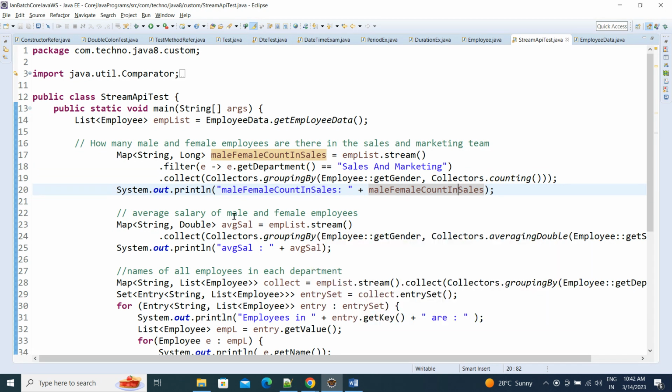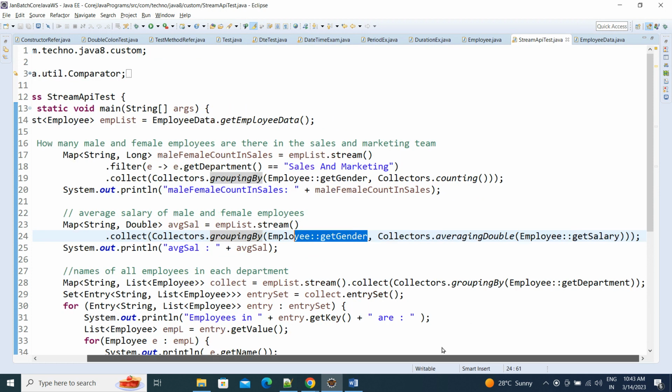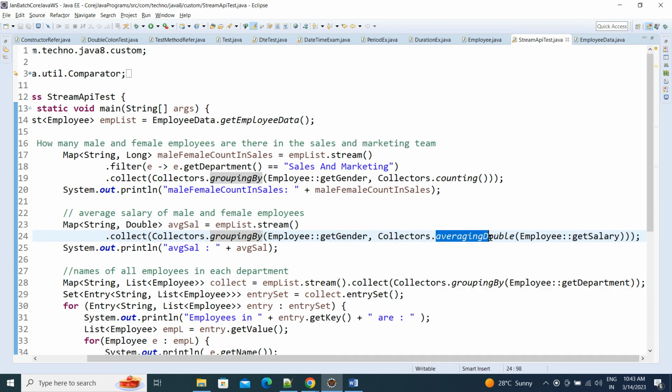So average salary means it is of double, right? So we need to use averagingDouble. Sometimes averagingInt is used, depending on the field, like average age. Now salary, right? AveragingDouble. Employees.stream().collect(groupingBy gender only). But on what basis do we average the salaries? Collectors.averagingDouble of salary. Okay, then all male and female average salary will be returned.